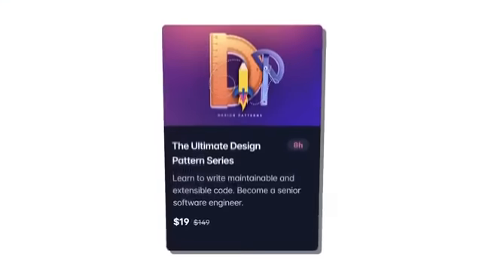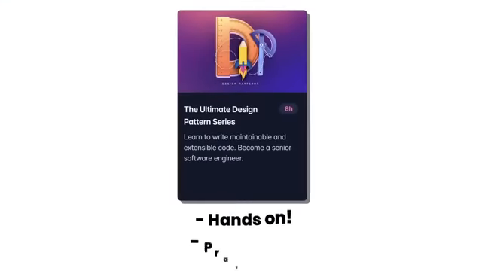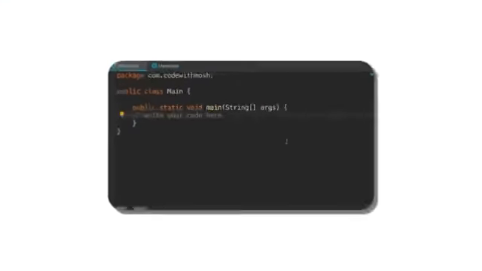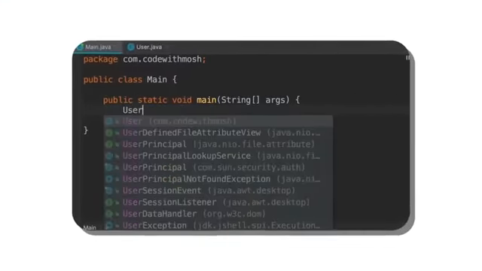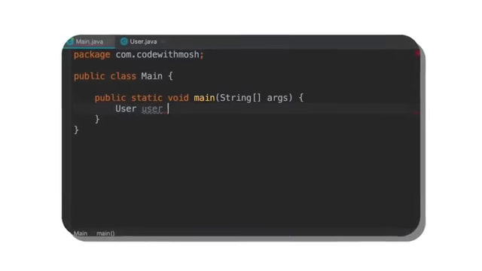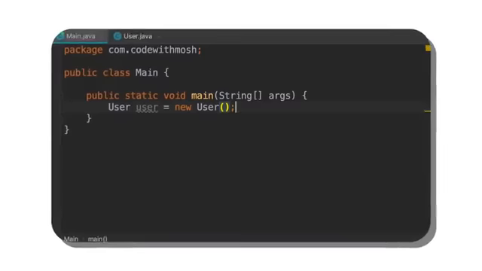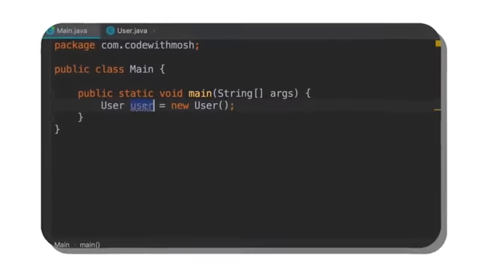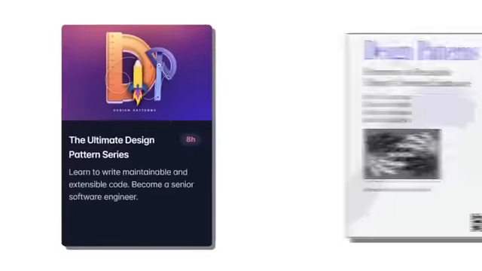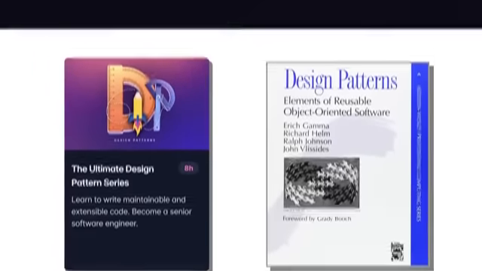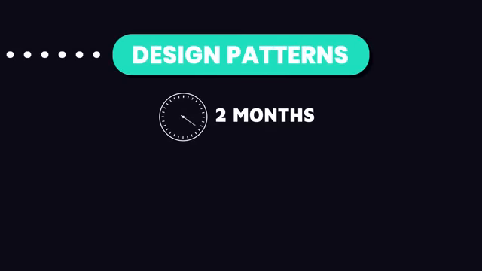That's why I've created a very hands-on and pragmatic course on this topic where I use Java and modern examples found in applications we use every day. You can see how design patterns are used to solve problems in modern applications. Whether you want to take my course or use a different resource, I believe if you dedicate a few hours every day, you can have a pretty solid understanding of design patterns in about 2 months.